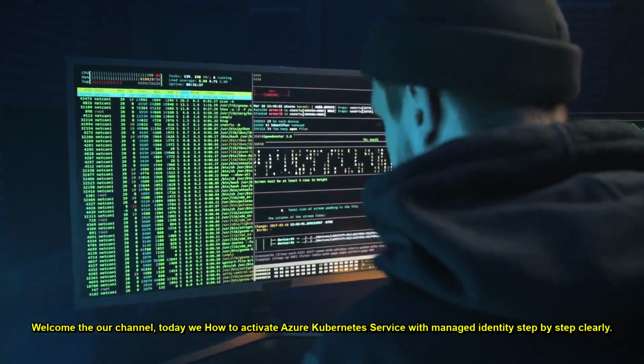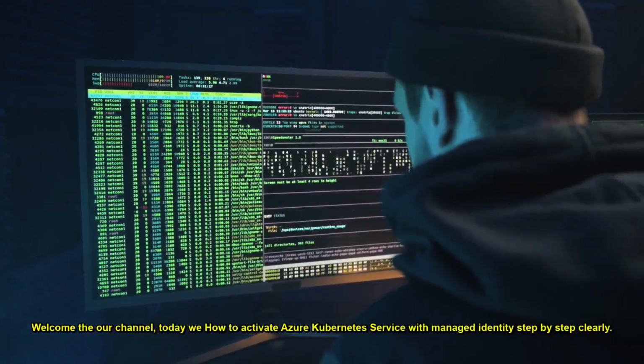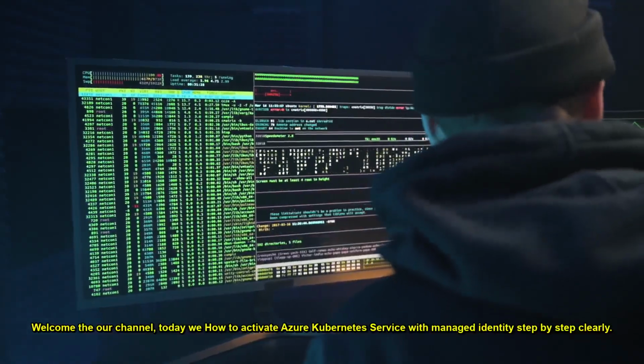Welcome to our channel. Today we show how to activate Azure Kubernetes Service with managed identity step by step clearly.